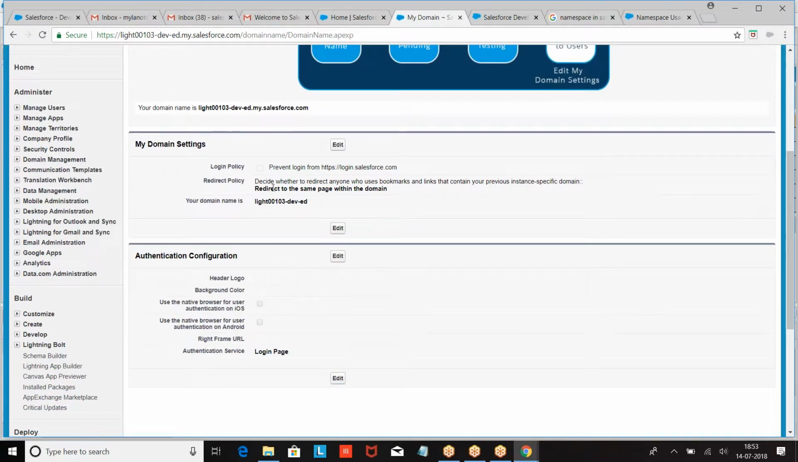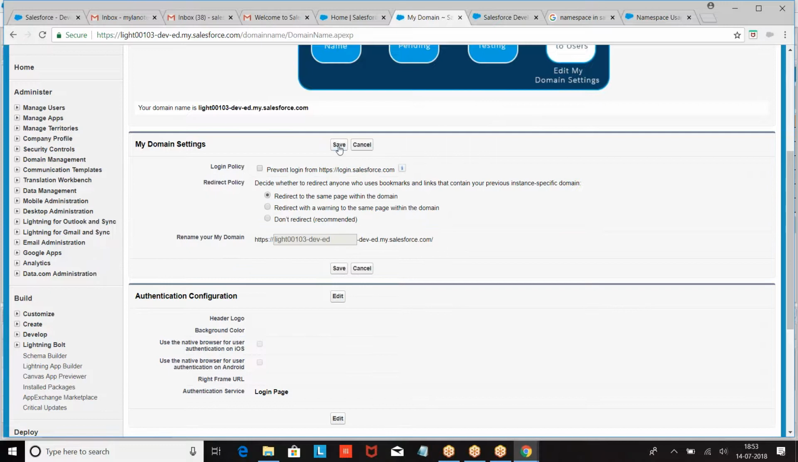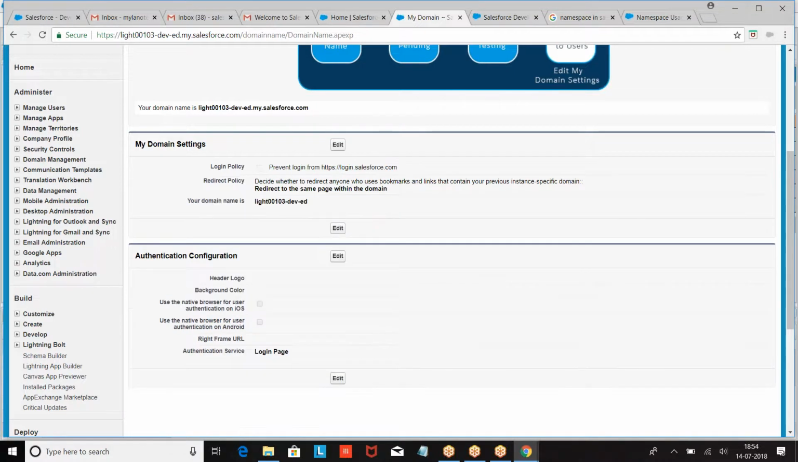Now you can change. Boss, you want the people to log in only from the Lightning dev edition domain, or you want the people to log in from login.salesforce.com. Even though you create a domain, people can log in from your domain as well as login.salesforce.com. If you don't want people to log in with login.salesforce.com, you can go to login policy. You can say enable. If you enable this, what happens? Only your domain name can be used to log in. I hope I am clear with this.